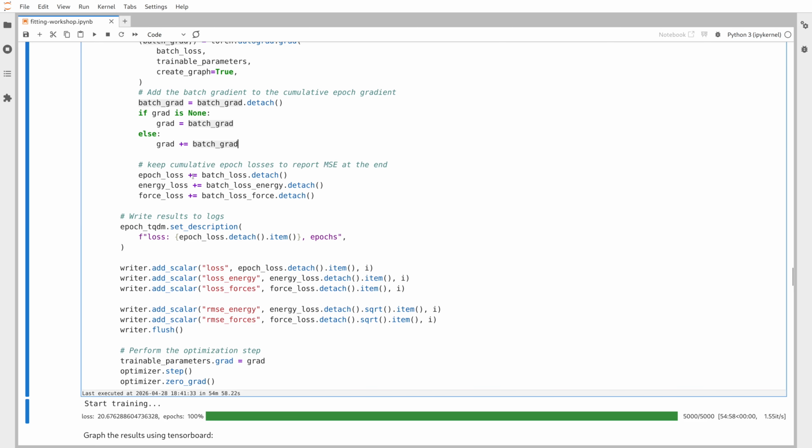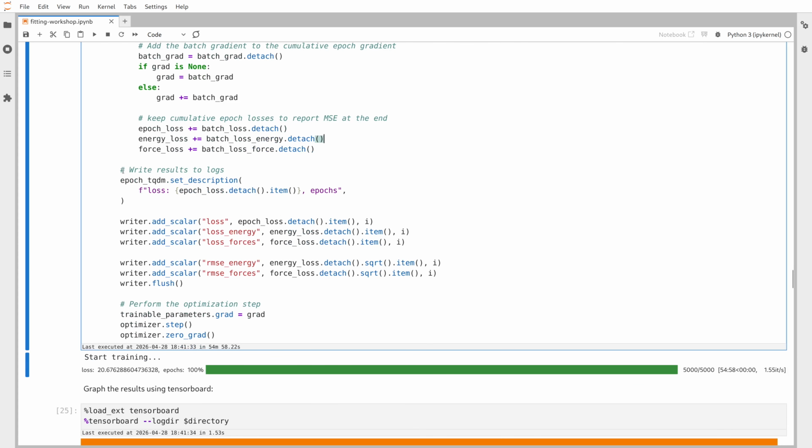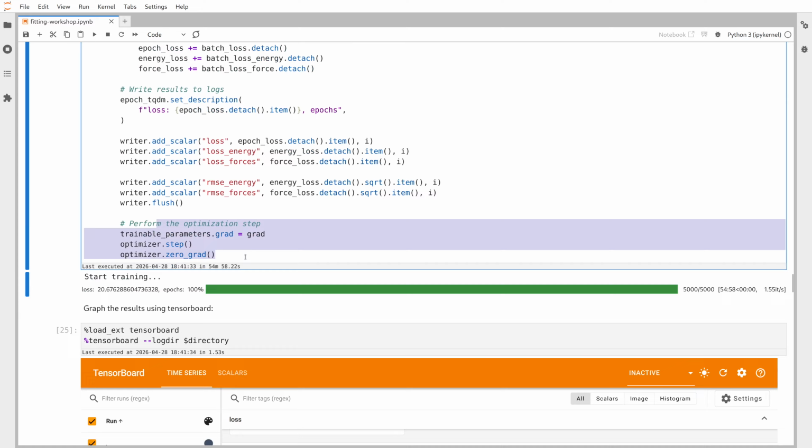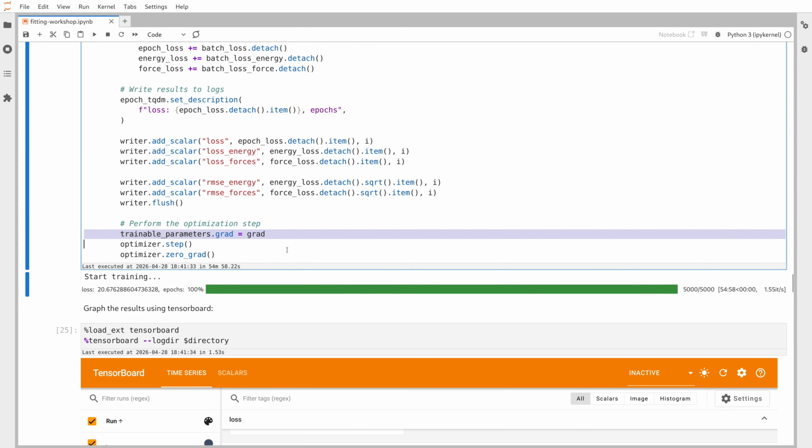Okay, so then we compute the total losses for the epoch, both in terms of energy and force, so that we can write it out to TensorBoard. We're doing detaches there as well because we don't need to keep track of the gradient anymore. And then we write those results out to TensorBoard. And finally, we perform the actual optimization step. So here we're saying the gradient of the trainable parameters is that gradient we just computed. Optimizer, take a step. You already know where to find the gradient because we gave you the trainable parameters earlier. And then optimizer, zero out your gradient so that in the next epoch, everything's clean.